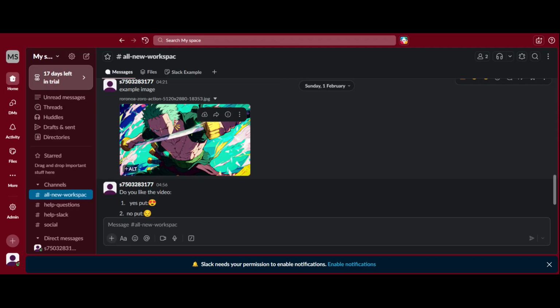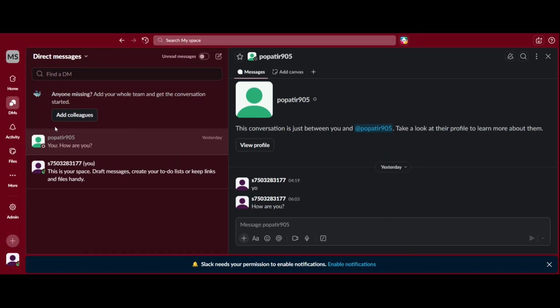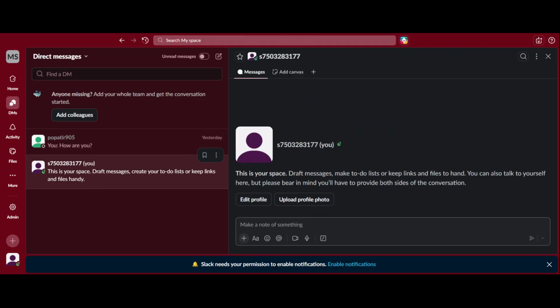Now, look at the left sidebar and find the section labeled DMs. This is where all your direct messages live, including one-on-one conversations and group chats. Click on the DM section to expand it if it's not already expanded. This will show you a list of recent direct message conversations you've had with other people in your workspace.